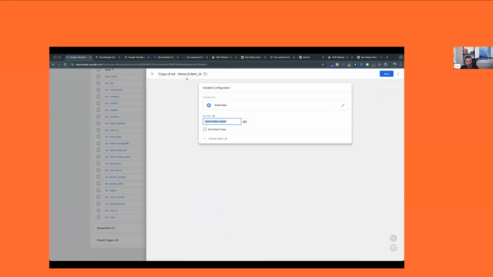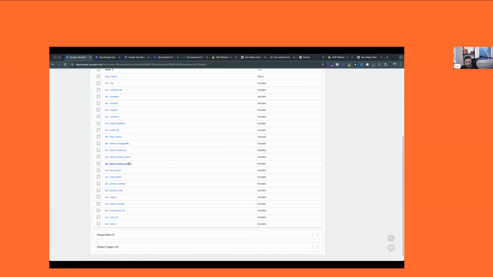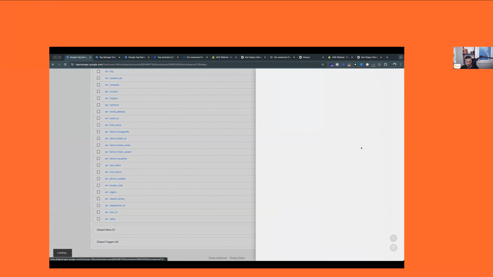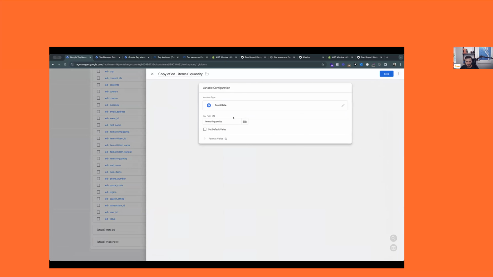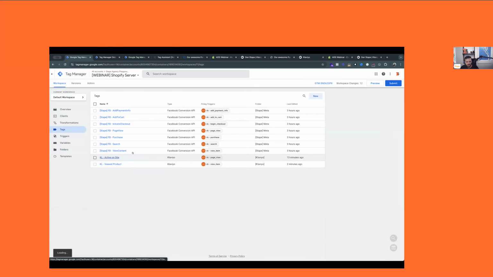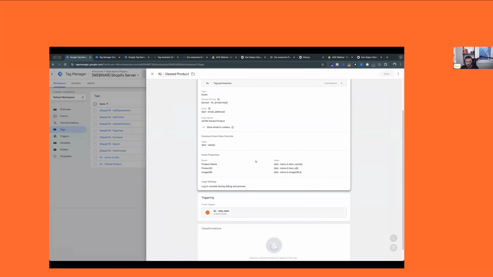Item variant, I'm gonna copy it. Item variant. Let's do quantity. It was brand, I think. Item brand. Yeah. Now we can go back to the tag. Let's look here and just populate it with the needed keys.